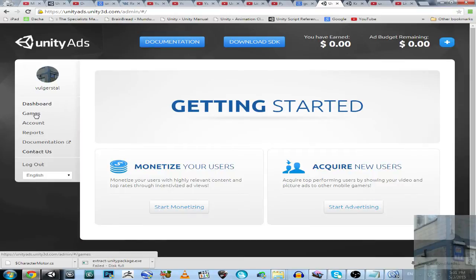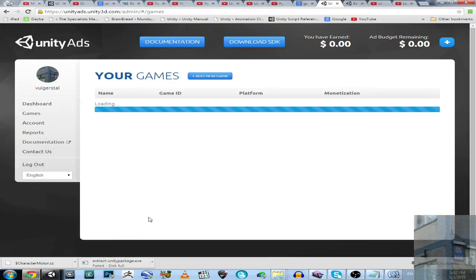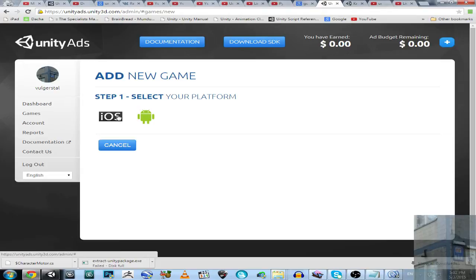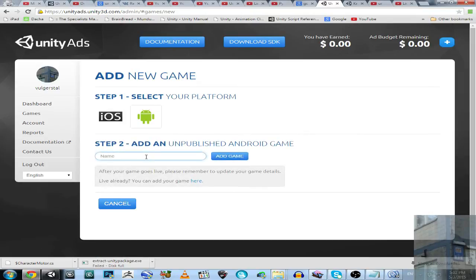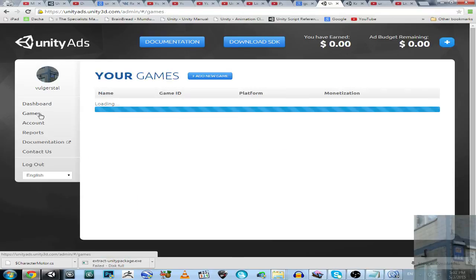You actually have to get this app ID, right? So you have to go to your Unity Ads account, which can be created thanks to your Unity account. If you have your Unity account already created, you just use your login and your password. You go to games, you click here add new game, select your platform. I use Android, so I select this. And here you set the link to your package or the name of your package. The package is the game available on the store or on the market, so it's already a published game. If your game is not published yet, you just type any random name for your game, click here add game, and you will get your game in this list.